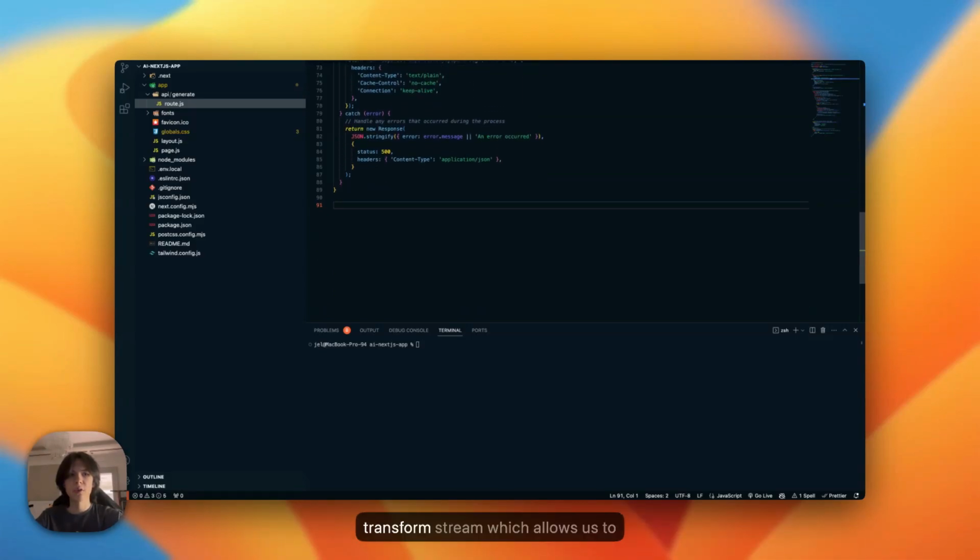So using the transform stream allows us to process each chunk of the data as it arrives from the OpenAI API. We decode the chunk, parse the JSON data, extract the content, and then enqueue it to be sent to the client. And this approach ensures efficient real-time streaming without unnecessary overhead.